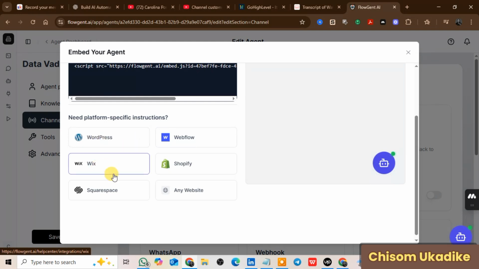WordPress website, Wix, Squarespace, any website at all, your Shopify, your Webflow, anywhere. Just embed it and your AI will start working. It's going to be just like this one, and it's going to save you more time and make you more sales.